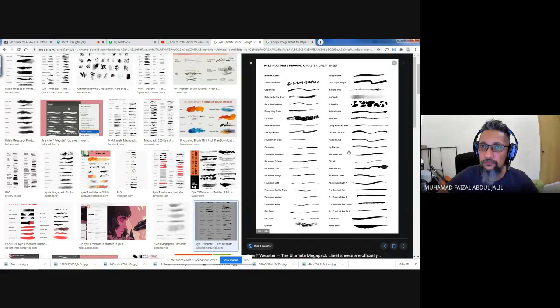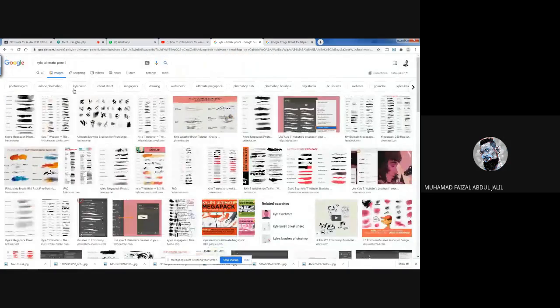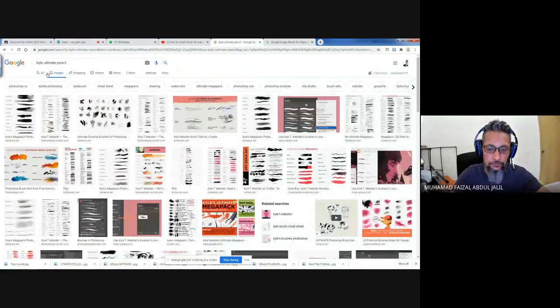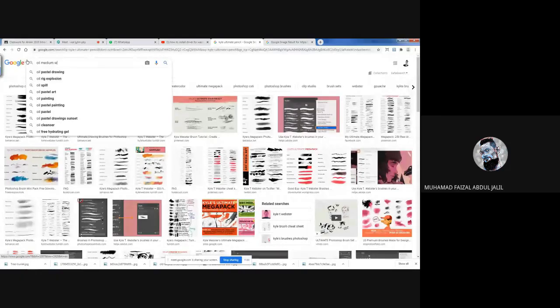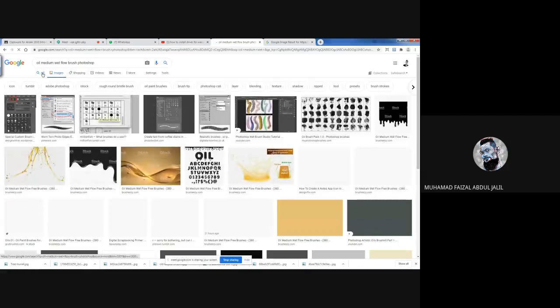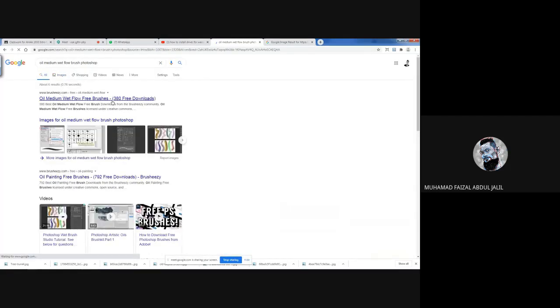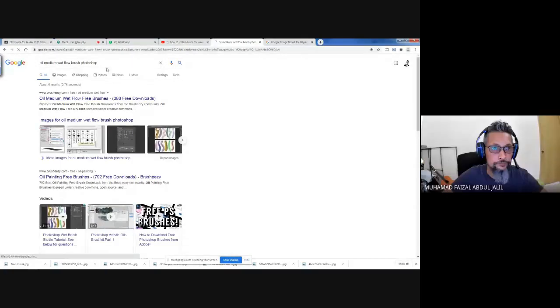This is some of the ultimate mega pack of the brushes there. And you guys can actually browse back in and check whether you get these brushes, or maybe you can download those brushes if you want to there, okay? But the one that I actually use is all medium. It's a wet flow brush, the wet flow brushes in Photoshop. Basically, you guys can download them, right? Three brushes over here. All right.